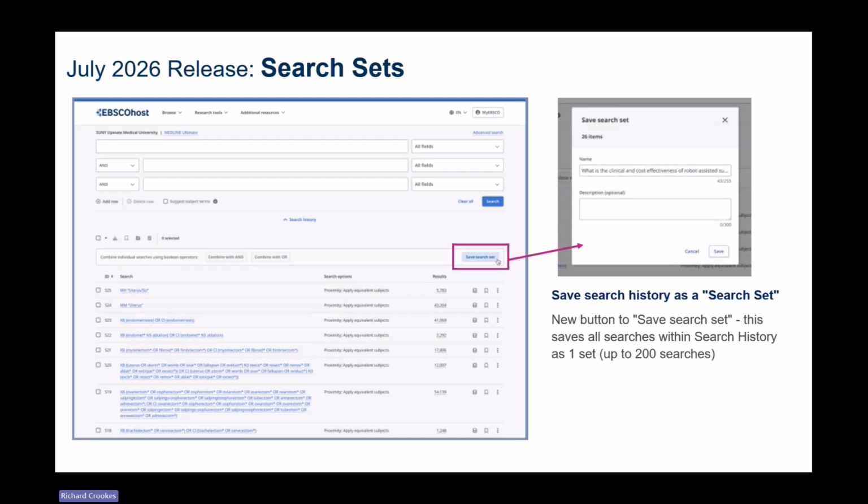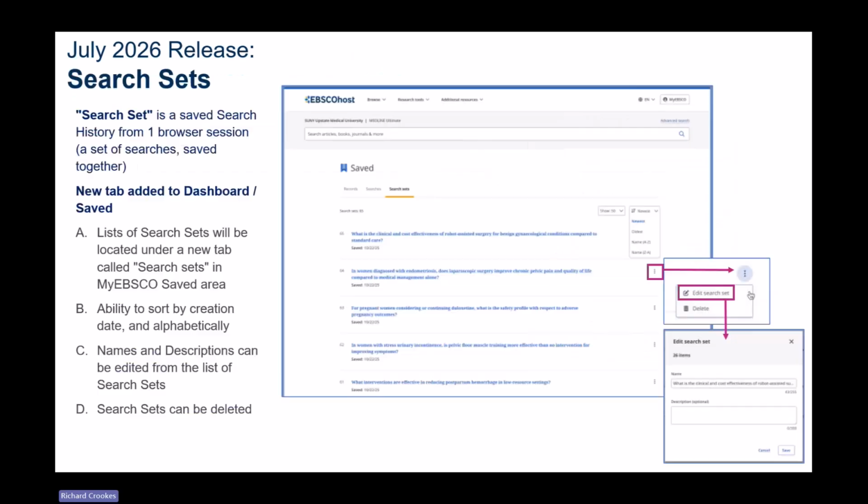So it will save up to 200 searches. That means up to 200 search sets. So you may have S1 to S200. It could be S1 to S100. It could be S1 to S20. So up to 200 will be saved as a search set now within the interface. We'll look at it live once we've run our search. So the search set is essentially a saved search history from one browser session.